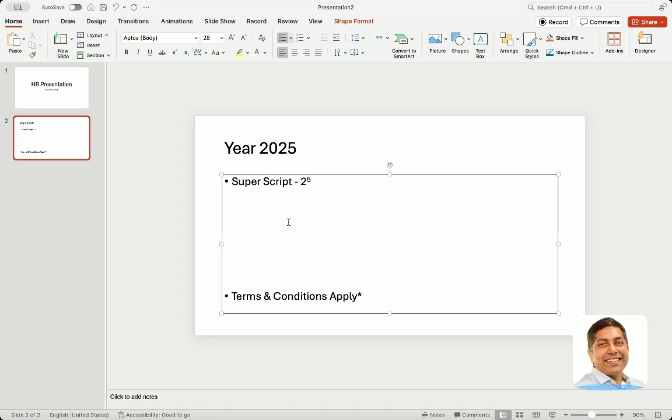Okay, and now if you want to look at any other option apart from this, the other one we'll check is the second option, which is subscript. Where to use subscript is not very often, but if you select 5 and click on subscript, it will come in the bottom, right?